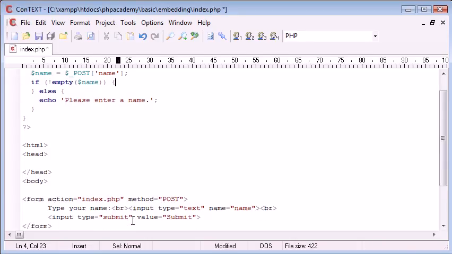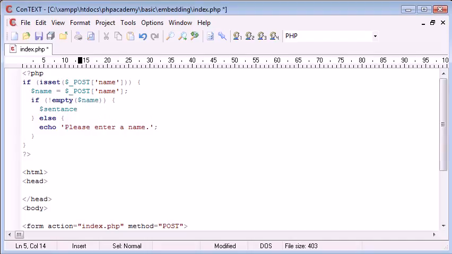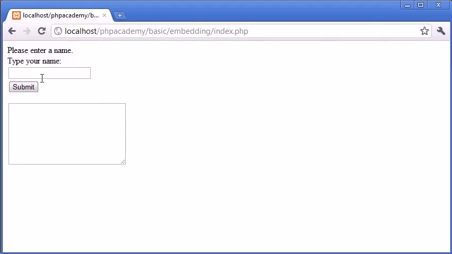So for now, what we want to do is construct a sentence. After the name has been submitted, I'm going to say sentence equals name dot woke up and made a PHP tutorial. So this is the sentence. Now I can echo this out just to show you how it works. So type in Alex Garrett, click submit, and the sentence here says Alex Garrett woke up and made a PHP tutorial.